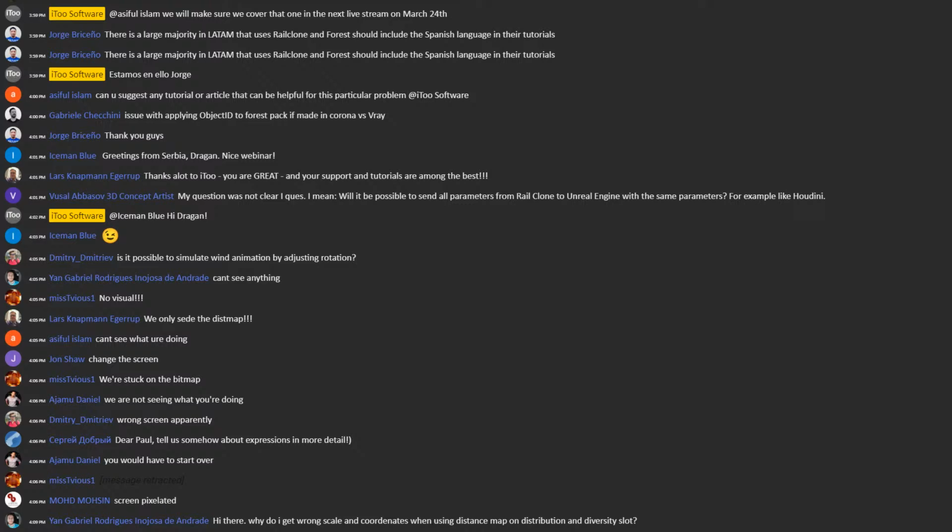Why do I get wrong scale and coordinates when using distance maps and distribution diversity slots? So that could be to do with the fact that in order to use distance textures with Forest Pack, generally speaking, the Forest Pack object's coordinates need to be centered in the world. So if you center your Forest Pack object to 0, 0, 0, you'll find you'll have much more success at getting your V-Ray distance maps to sync up correctly.